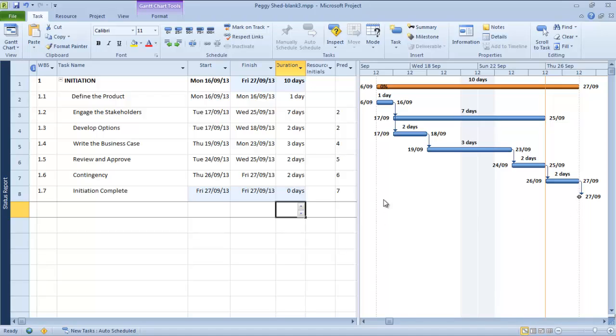So we can see in a matter of 4 or 5 minutes, effectively we've defined that initiation phase, we've created the dependencies, that's sequenced it for us, and put in the durations, and it tells us from where we start to where we end, what the activities are, and when we're doing them. It's as simple as that.